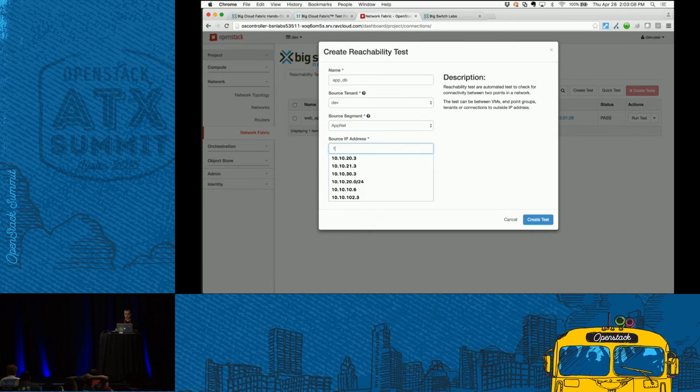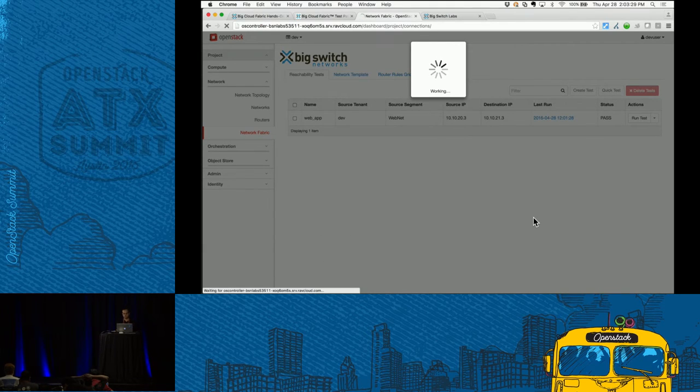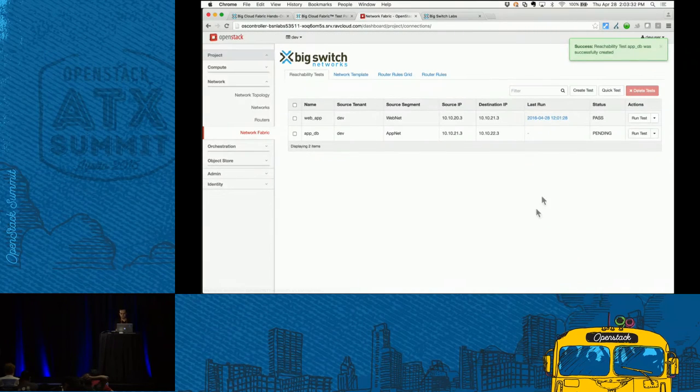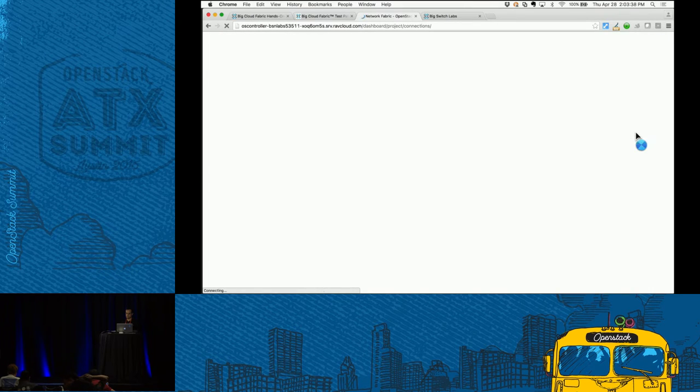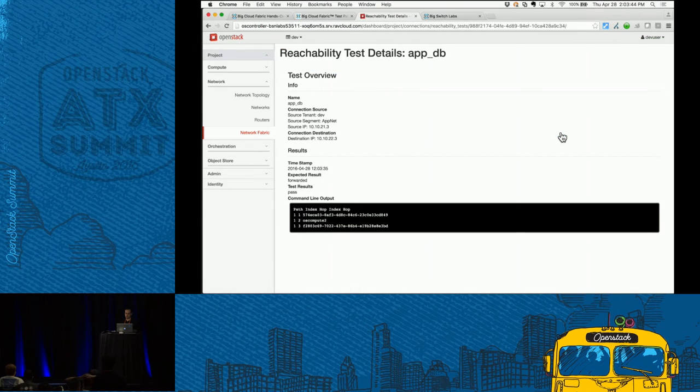And the source IP address is 10.10.21.3, so that of the app server. The destination is the DB server. And again, we want the expected result of this test to be forwarded. We want the traffic to be forwarded. Okay. So we run the test. It passed again. That's great. And we can take a look quickly at the details. So again, it looks like they were configured on the same machine.